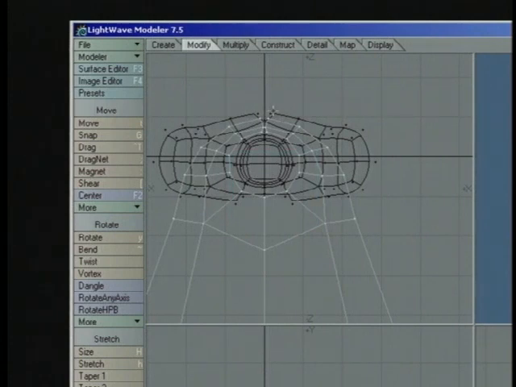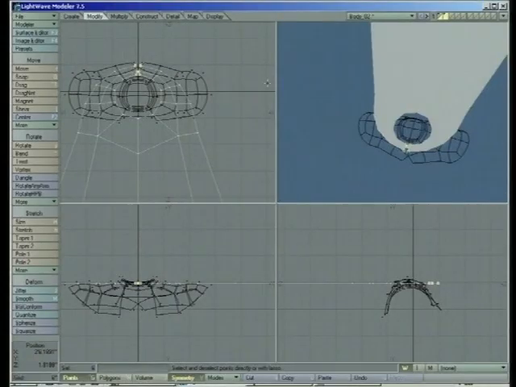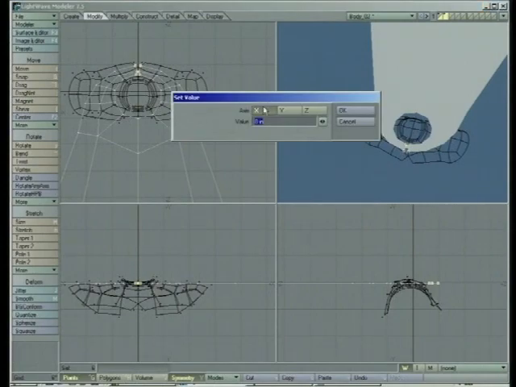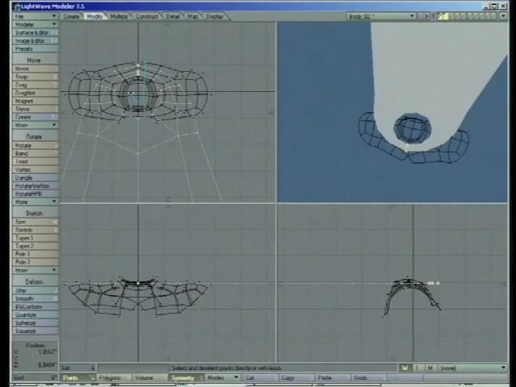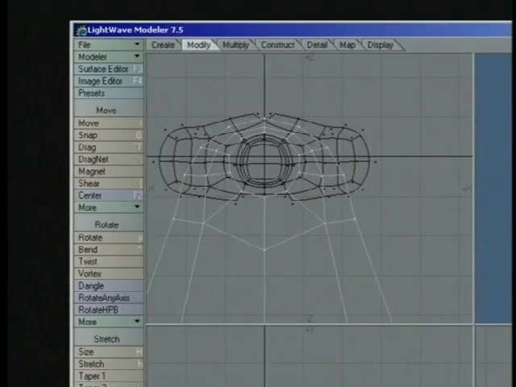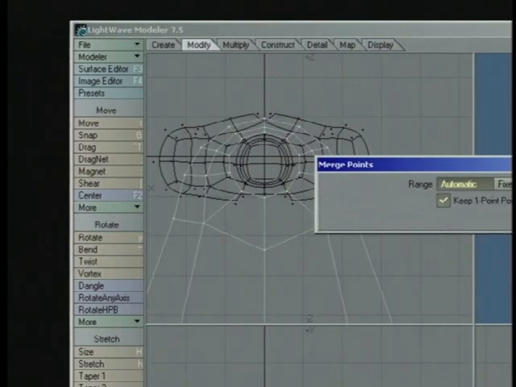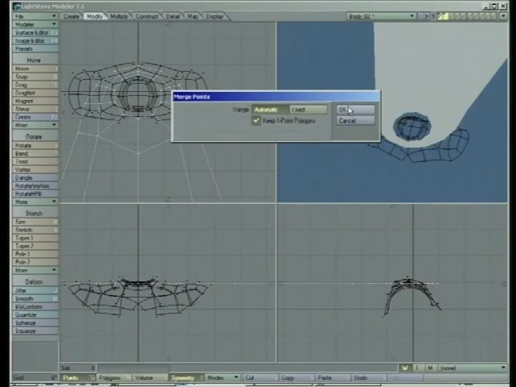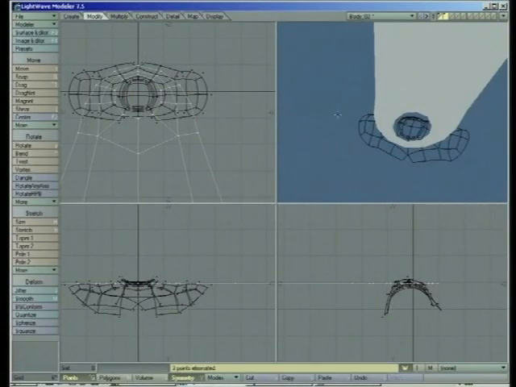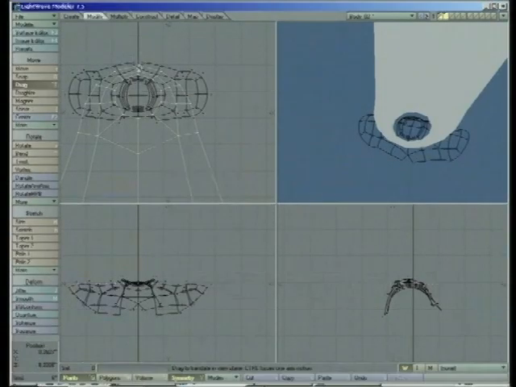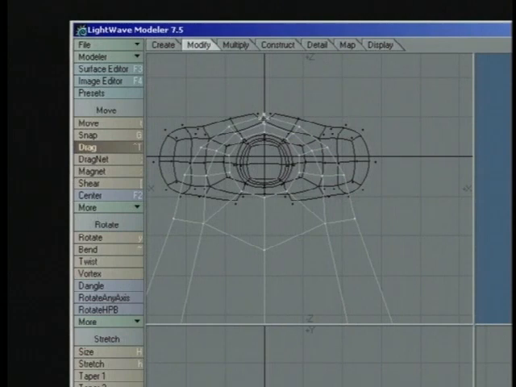Let's grab all these points here and use the set value tool, Control V. I'm going to put them right on the x-axis there. Now they're right on top of each other. So what I'm going to do now is hit M for merge points. It should say 3 points merged, right down here. 3 points eliminated. So now it's all one piece, essentially with a hole in the middle.